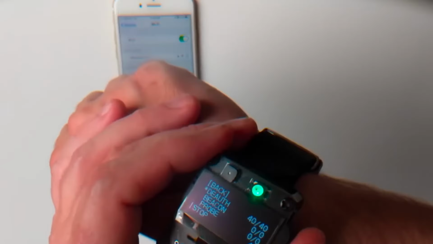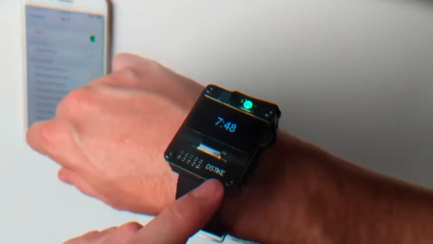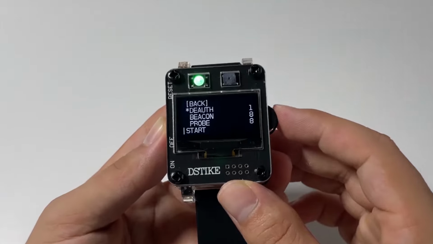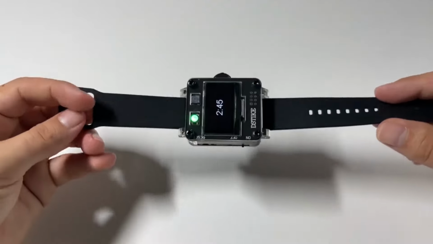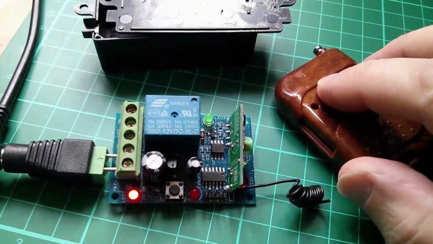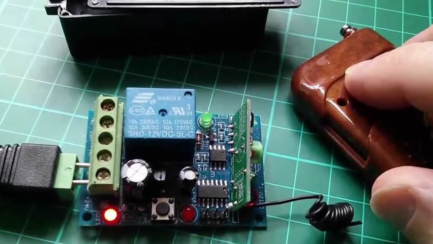The Deauther watch is open source and customizable, enabling tech enthusiasts and ethical hackers to develop and run their software on the device. It has gained popularity among security professionals and hobbyists for its portability and the ability to assess the security of wireless networks on the go, all while masquerading as a timepiece.